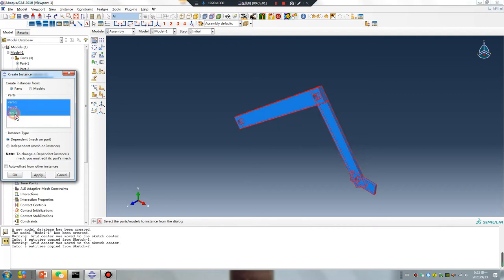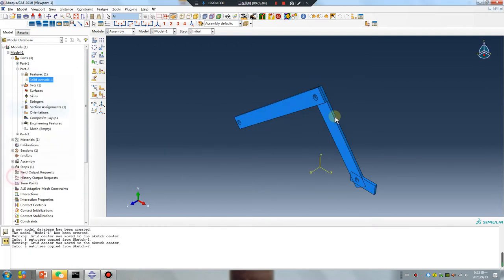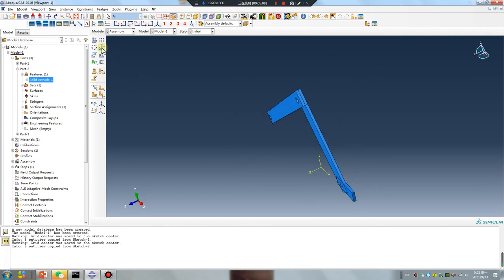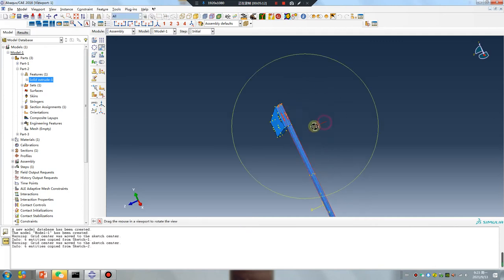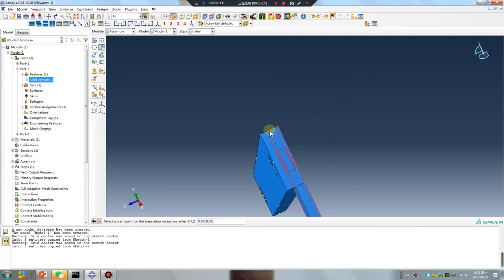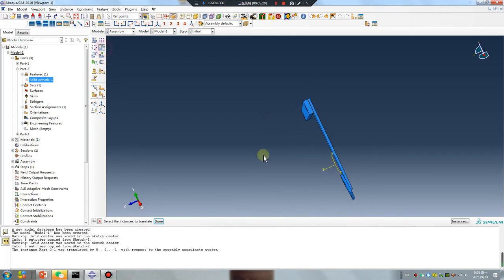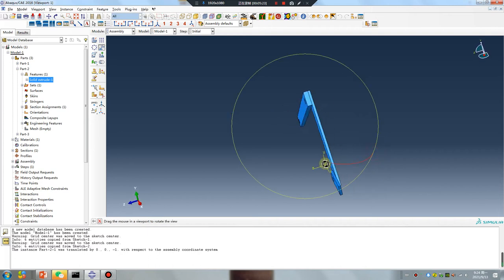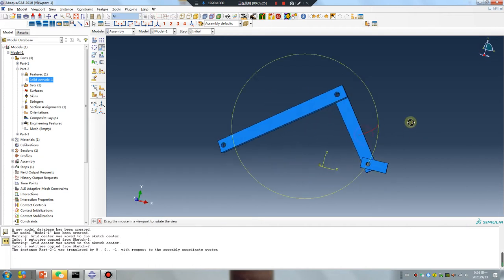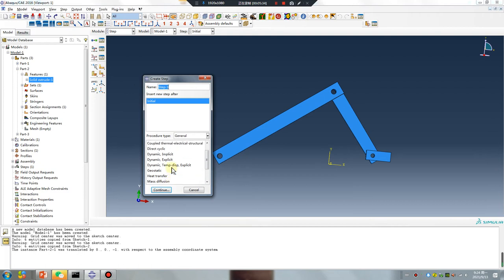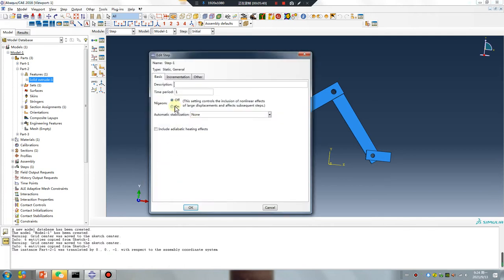Assembly. Move. From this point to this point. Okay. Move the three. Oh, don't move. Okay. Step. General. Static general. Okay.